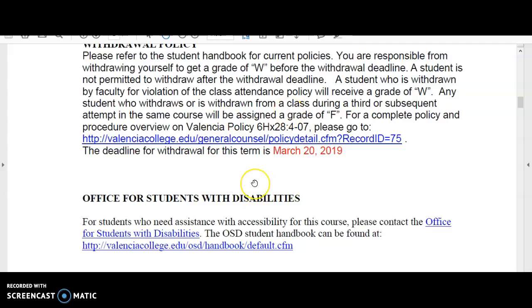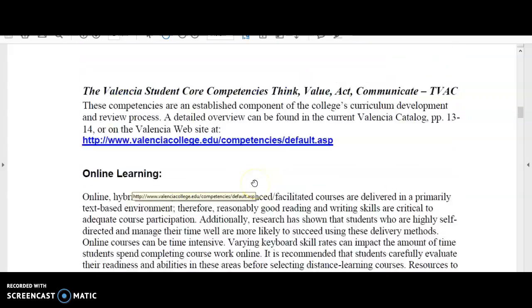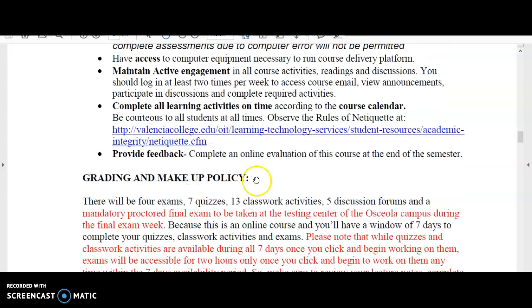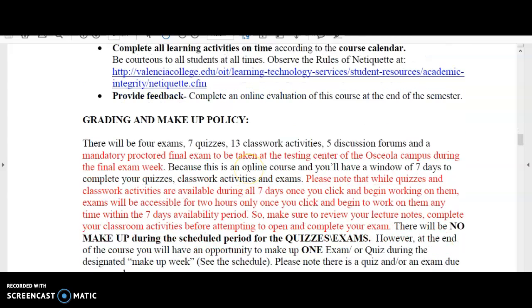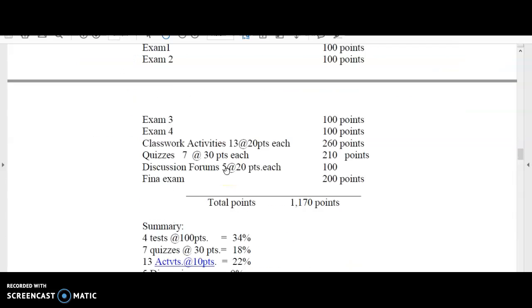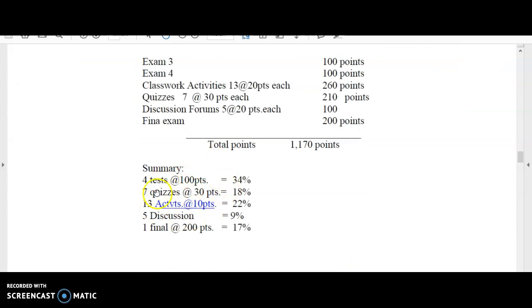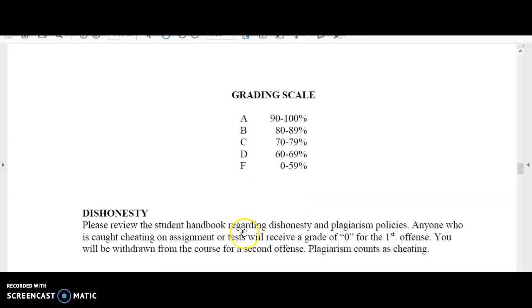Hopefully no one will have to withdraw from this class. And then there's a lot of other information you want to go over. This is the grading and makeup policy. It talks about all the work in this class and how it is going to be graded. You will see in here the summary of the percentages for each type of work, and that it adds up to 100%.